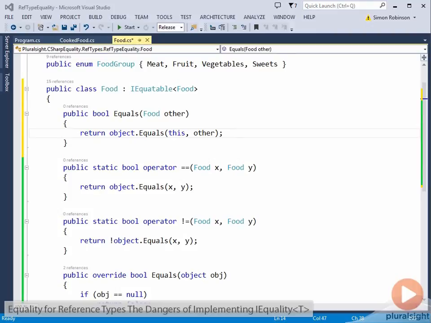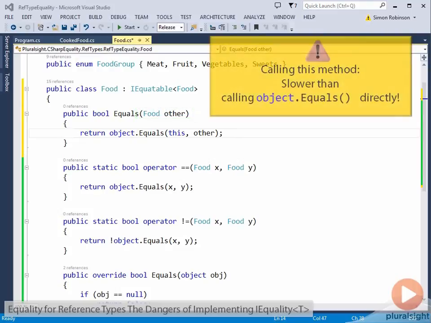So that's fine. But what have I gained by implementing this interface? Almost nothing. Unlike the equality operator, this method doesn't give me any nice syntactic sugar. I do now have a type-safe equals method, which is nice. But the trouble is there's no performance benefit for using it. Calling this method will be slightly slower than just calling object.Equals directly. So by trying to implement the IEquatable<T> interface, we've made our class more complicated for almost no benefit.